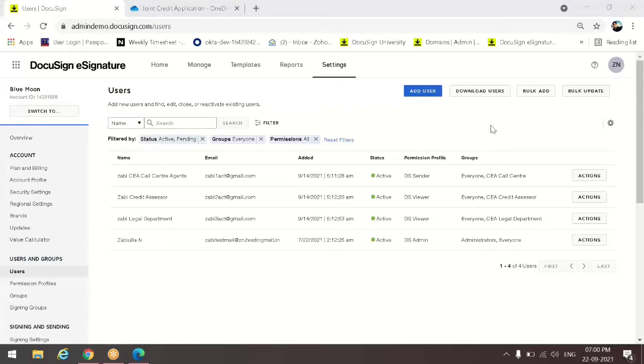So I think I have completed the settings here. So let's go for templates. You can go to templates by clicking on this templates.